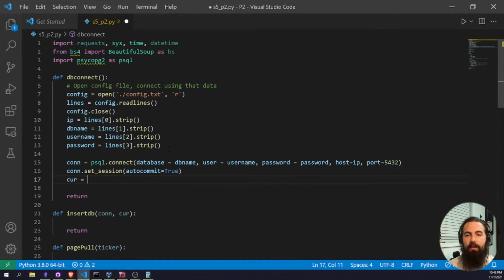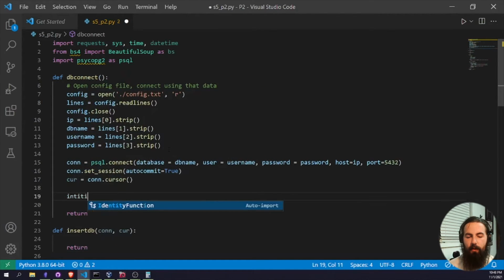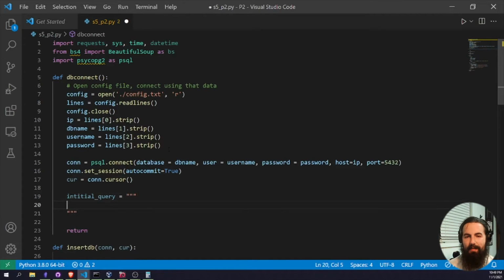Then our cursor is equal to con.cursor. And just like we have in the past, we're going to run an initial query to make sure that the table that we're going to be writing to exists. So we're going to do create table if not exists, and this is going to be stock_data.